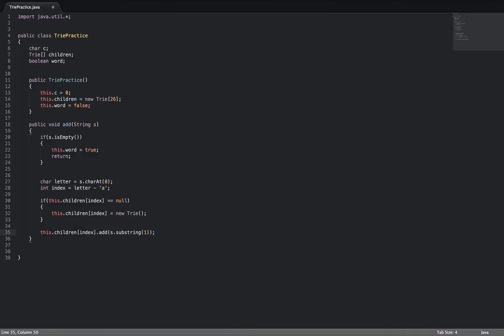s.substring(1). So basically what we're doing is we added this character, and now we're going to add the rest of the string, and it's going to keep going until the string is empty, because we're substringing at index 1, so it's one by one getting one character shorter, and eventually it's going to be an empty string, and when it does, it's going to say that that's a new word, and it's going to quit the function. So that's how the add function works.